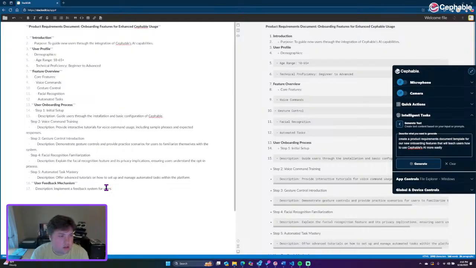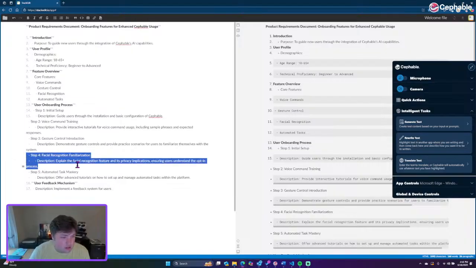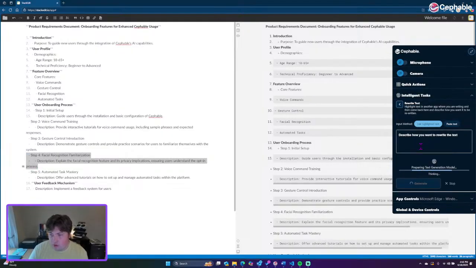So text generation, not entirely new to Cephable because we've been doing it before, but pretty cool to be able to do it from the panel. Let's talk about some of these other tasks, like rewriting. For example, if I wanted to take this facial recognition familiarization detail here, I can ask Cephable to rewrite it. I can use the text I have highlighted here.